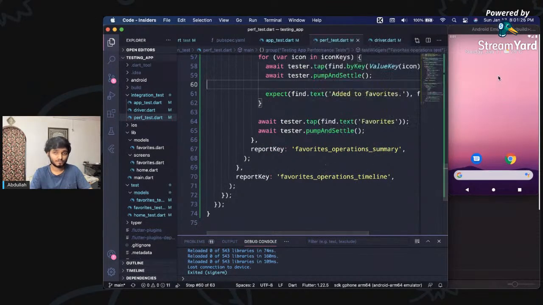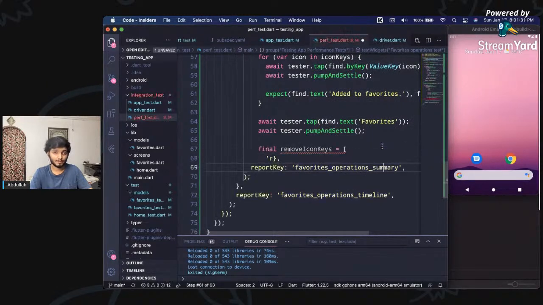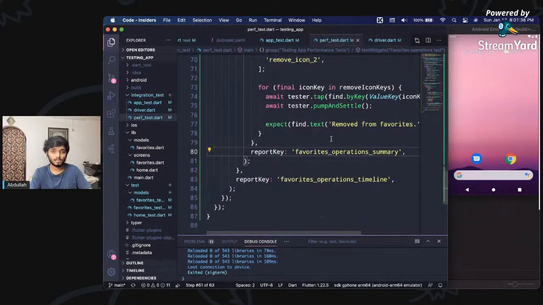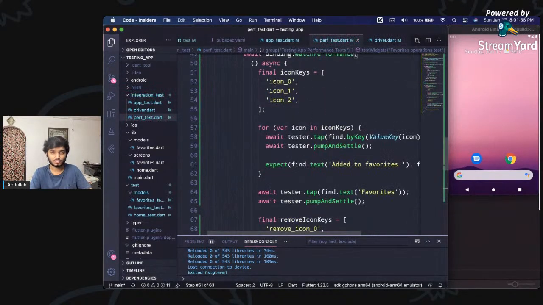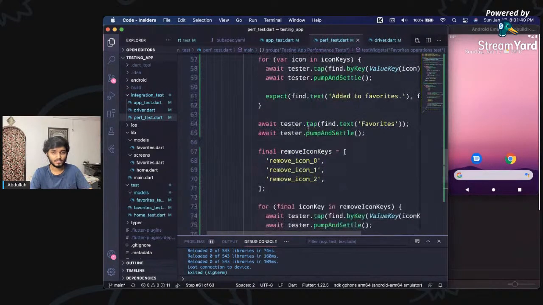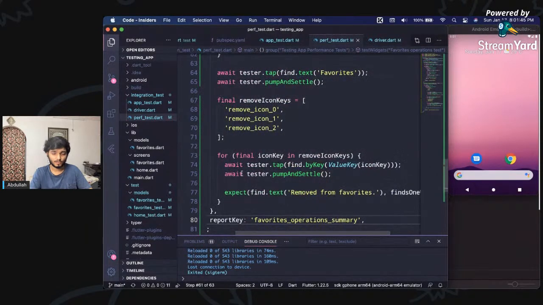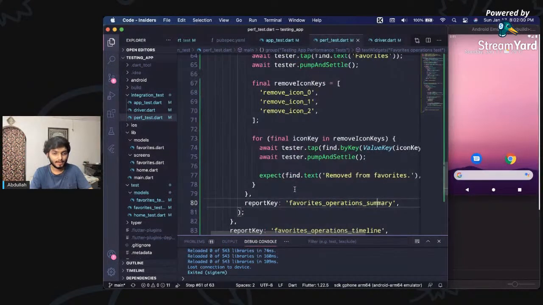Then we open the favorites list, and then we'll be verifying if that appears there. Not really verifying it, we'll be removing it from there. So basically, we have done the same thing. Instead of passing in the normal icon values, we are passing in the remove icon value keys, and we are again throwing them into a loop and tapping onto each icon one by one, testing if that icon gets removed or not. So let's just go ahead and run this test.